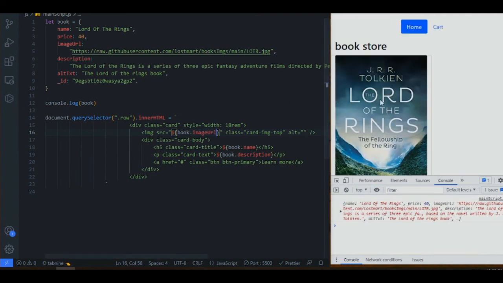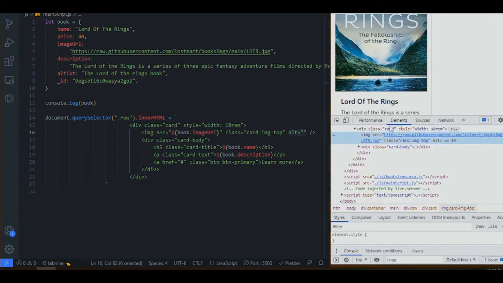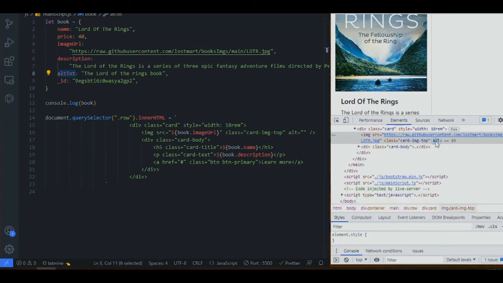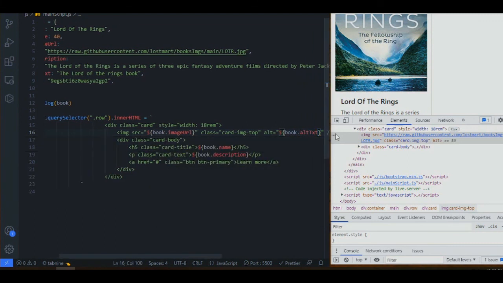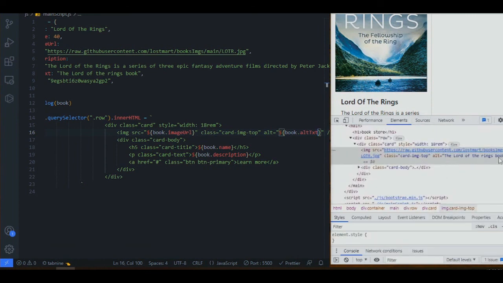Would you look at that? Now, the problem is that the alt text of this is still empty, and that's why we have an option of alt text, which is right over here. If we look at the HTML, we have this attribute absolutely empty. So we're going to do the same thing: book.alt text. Hit save, and now the alt text is the Lord of the Rings book. You can put whatever you want here.